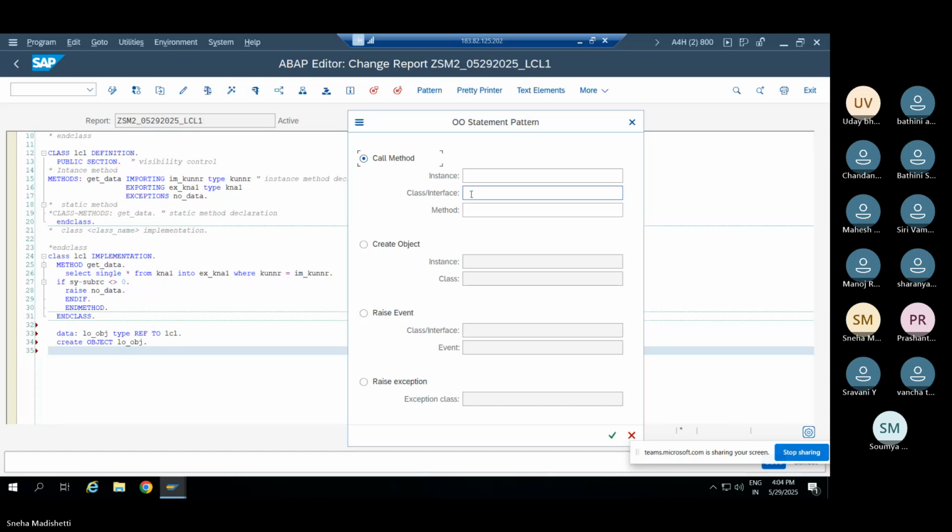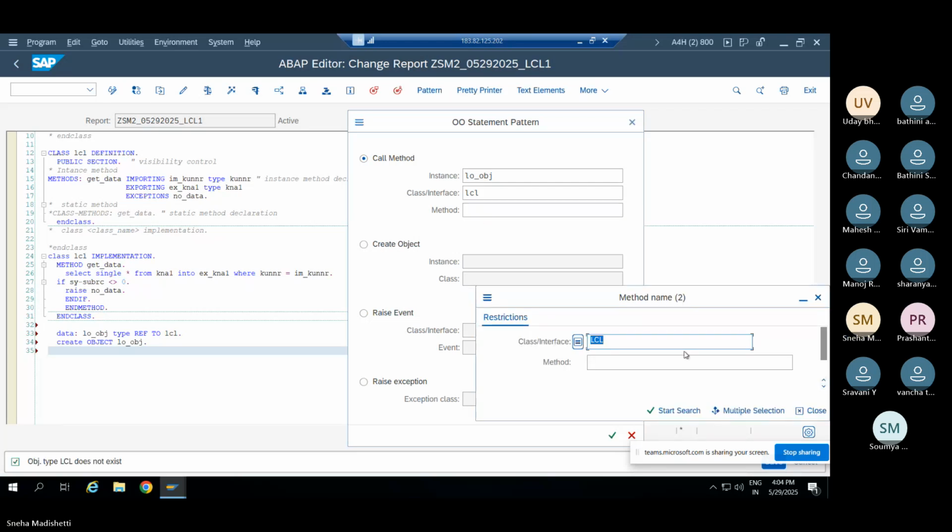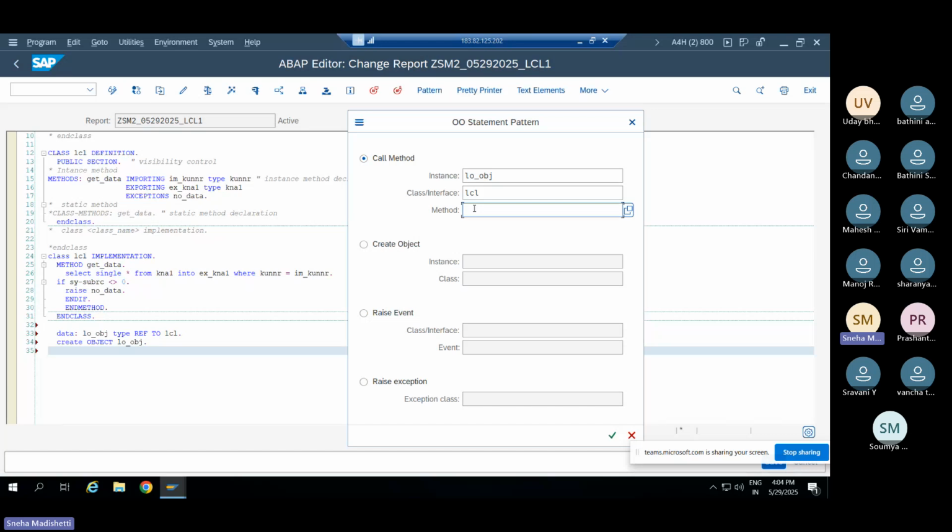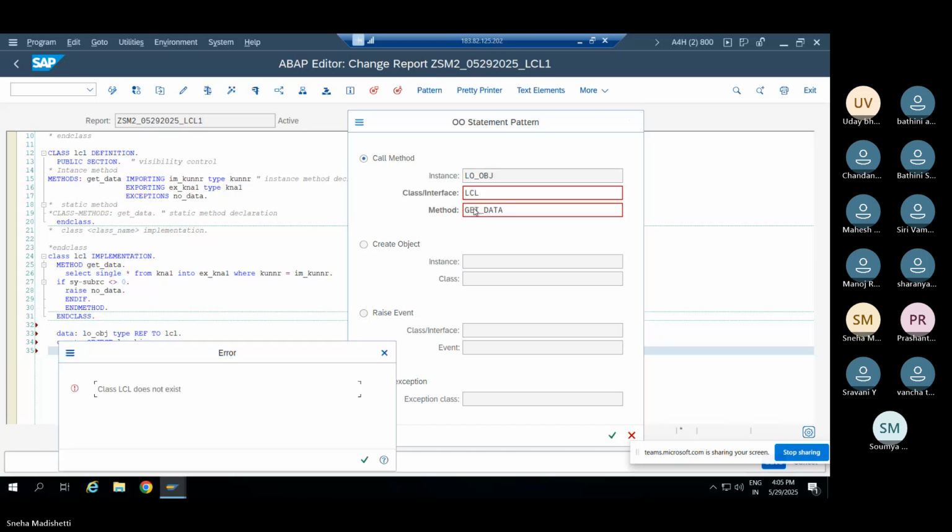Now, instance. So instance is nothing but the object name. Object name is LOBJ. So here LOBJ. Class. So here the class name what we have taken, LCL. Here would be LCL. And method name. So here the method name you should write manually, because it is a local class, so it cannot be fetched, I believe. So you can write here manually, get data, and press enter.